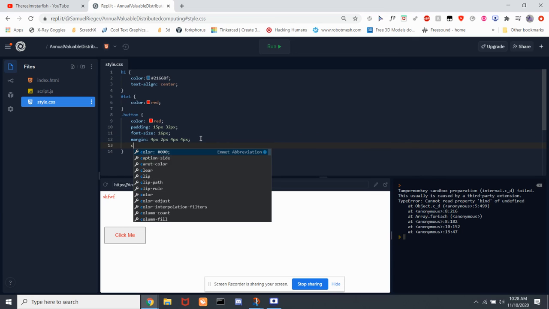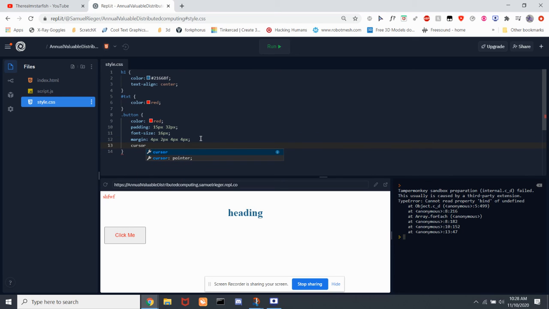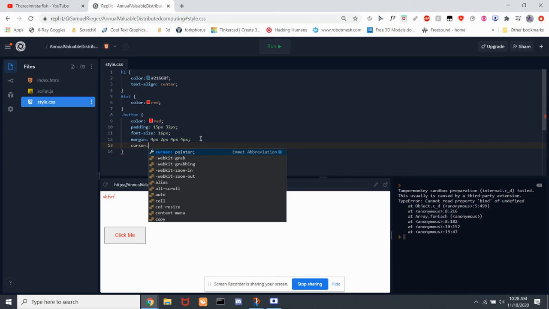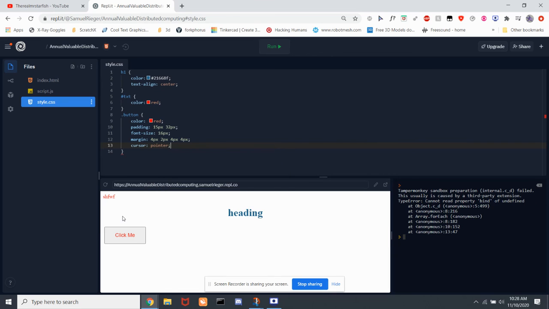Then the final thing we're going to cover is cursor. When you hover your mouse over an object, you can change what it is. If we make it pointer, then when we run this and I move my mouse over this, it becomes a clicking finger, and when I move it off, it's just a normal pointer. You can set this to a bunch of other cursor types, but the pointer is appropriate for a button.